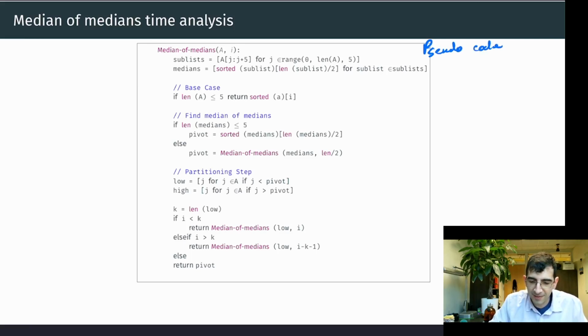Okay, so the question here is, how long does this procedure, does this algorithm take? Okay, so breaking the sublists up into lists of 5, this takes some constant time.